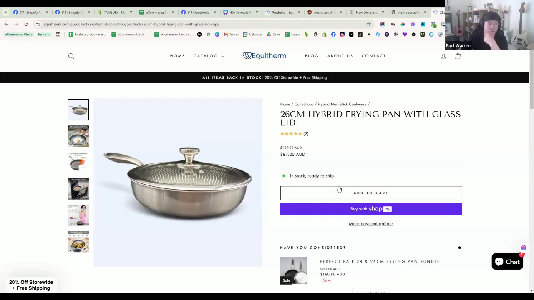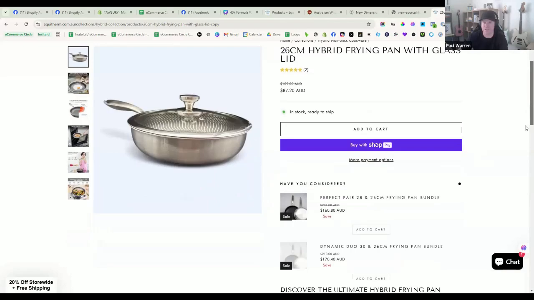When you mouse over someone's add to cart button, it should change state, right? So it should change to like a complementary brand color or something. In stock, ready to ship. That's good. It's missing the meta field benefits, which should say you should buy it because of reason 1, 2, 3, 4, right?